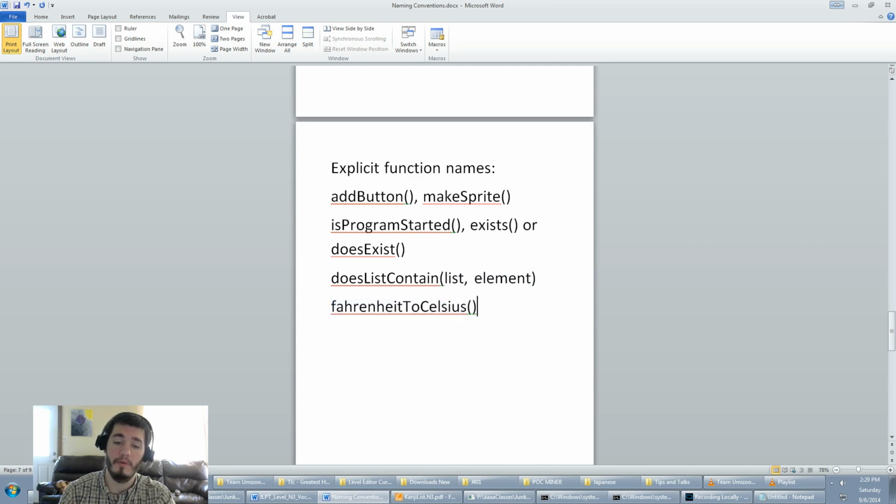Here's an example that you got: Fahrenheit to Celsius. We could call this just to Celsius, but is it Kelvin to Celsius? What is it? So it's better to have Fahrenheit to Celsius. Guess what the first parameter is going to be? Fahrenheit. Guess what you're going to be returned? Celsius. This is very clear and doesn't take much explanation to somebody.